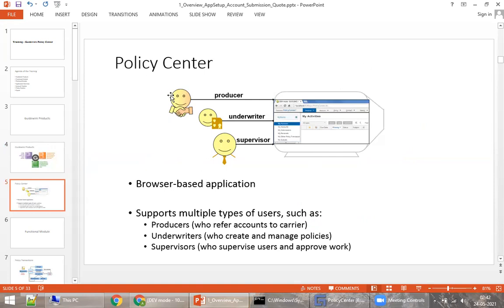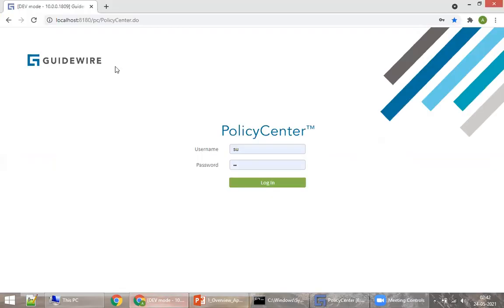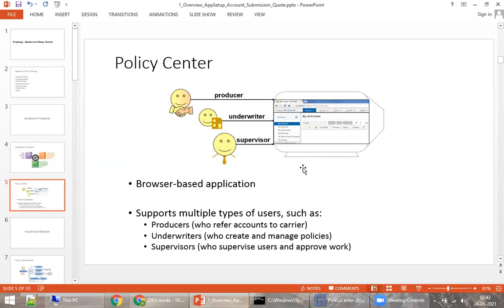Okay, so Policy Center, as you can see here, is basically a browser-based application. Browser-based application means it is through the browser that I'll be navigating. I can use any browser. It is through the browser that I'll be navigating.